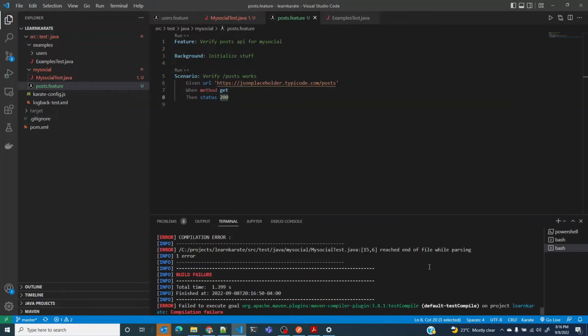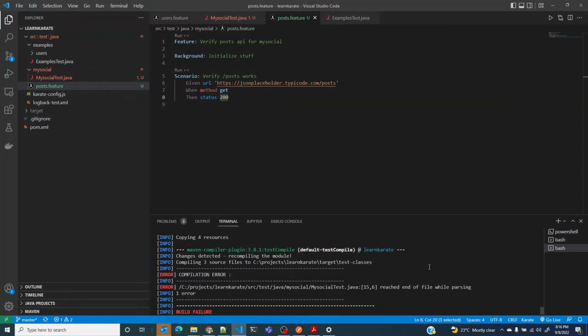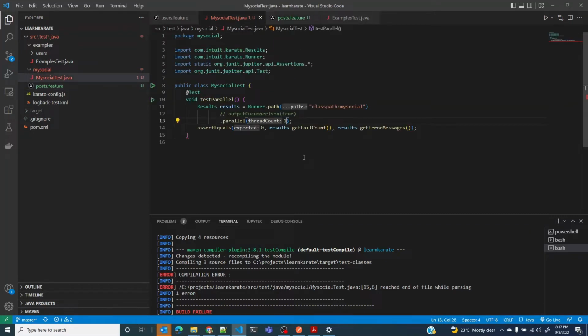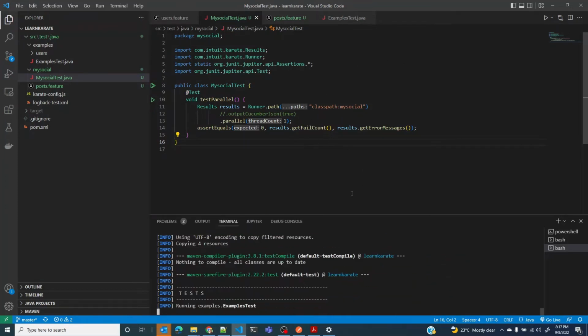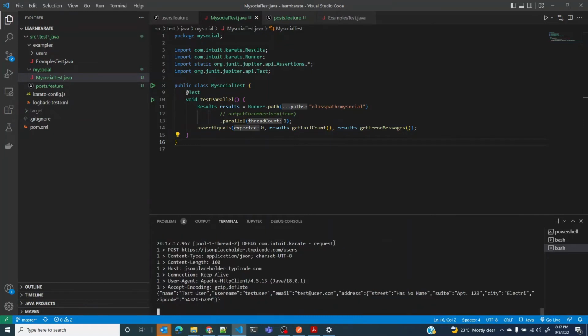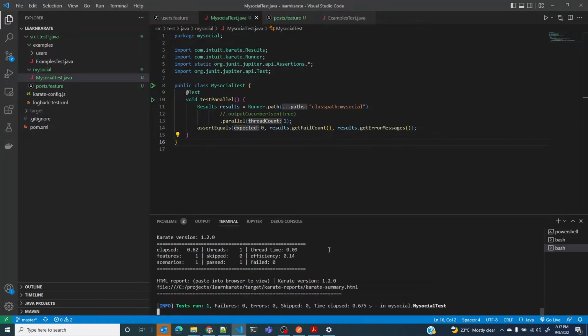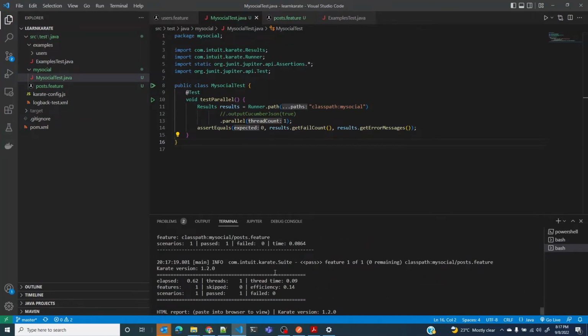What happened? It says an error. What did we do wrong? Oh, there's a missing bracket here. Let me run it again. And there we go. It ran two tests because it also ran the examples package.